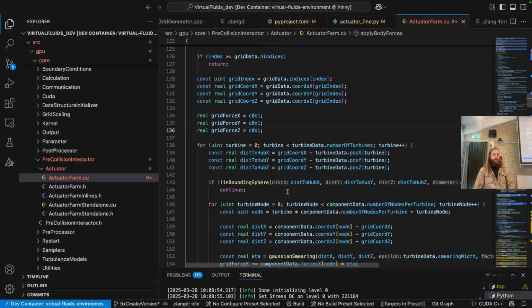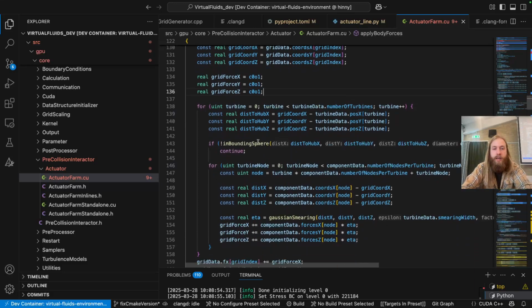So you're saying for each of the nodes you have in the domain, you take the contribution from each actuator point. Actuator point, yes. Okay. But of course, we thought about this. So what we do is in the beginning, there's a bounding sphere. Yes. So we defined a bounding sphere. So if the actuator point is too far away, we don't take it.